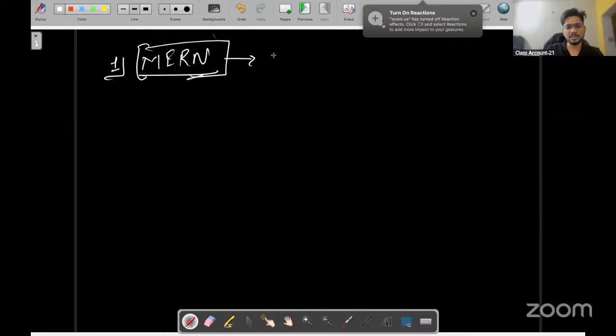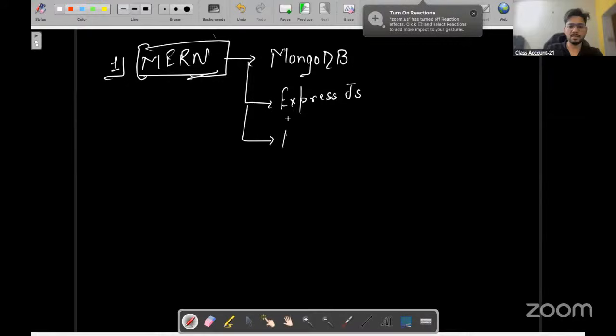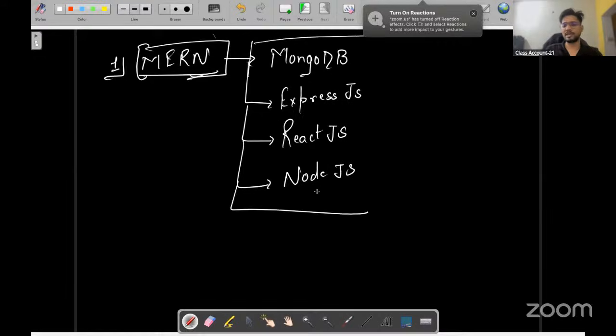MERN stands for MongoDB, then we have Express.js, then we have React.js, and then we have Node.js. If you know about these technologies, then you are very good in full stack web development, and you are able to create front end, back end, and databases, and manage those things. You are very comfortable in this part.